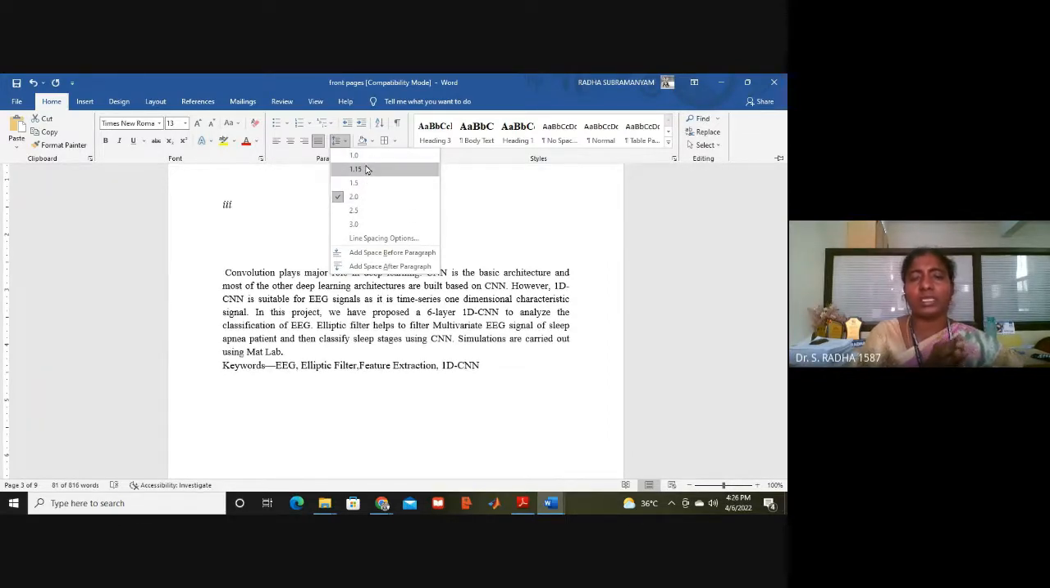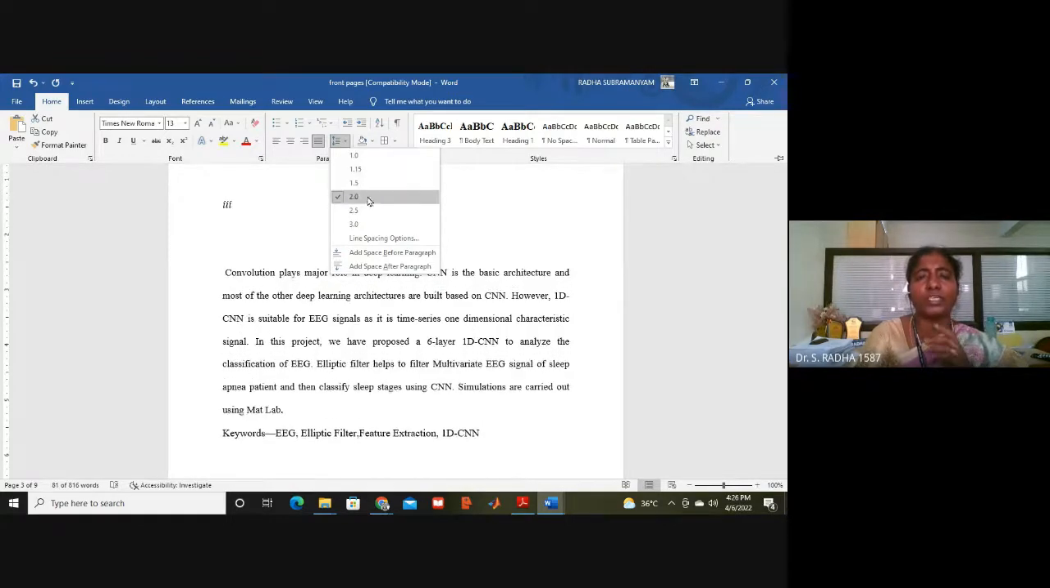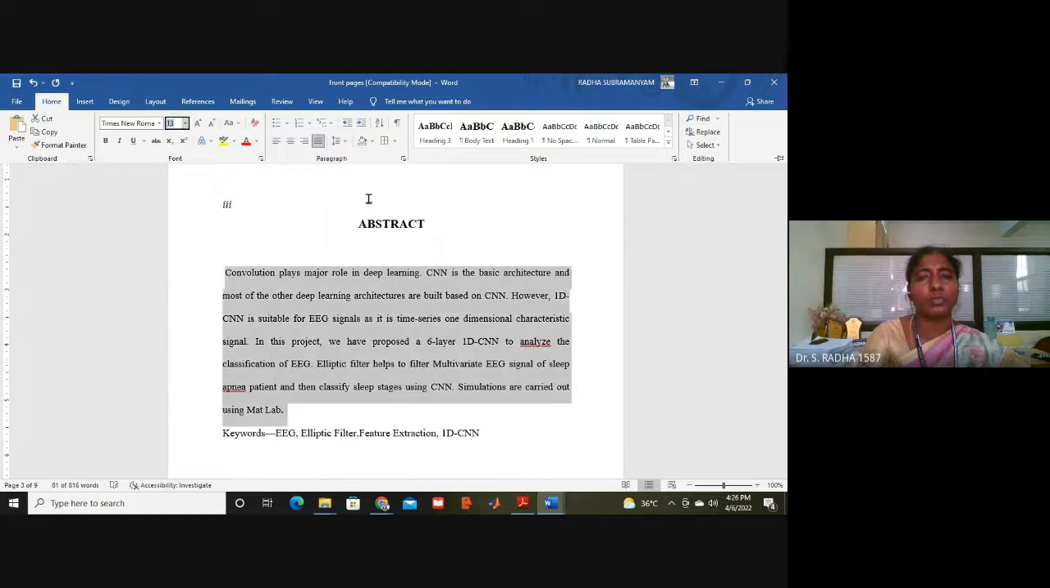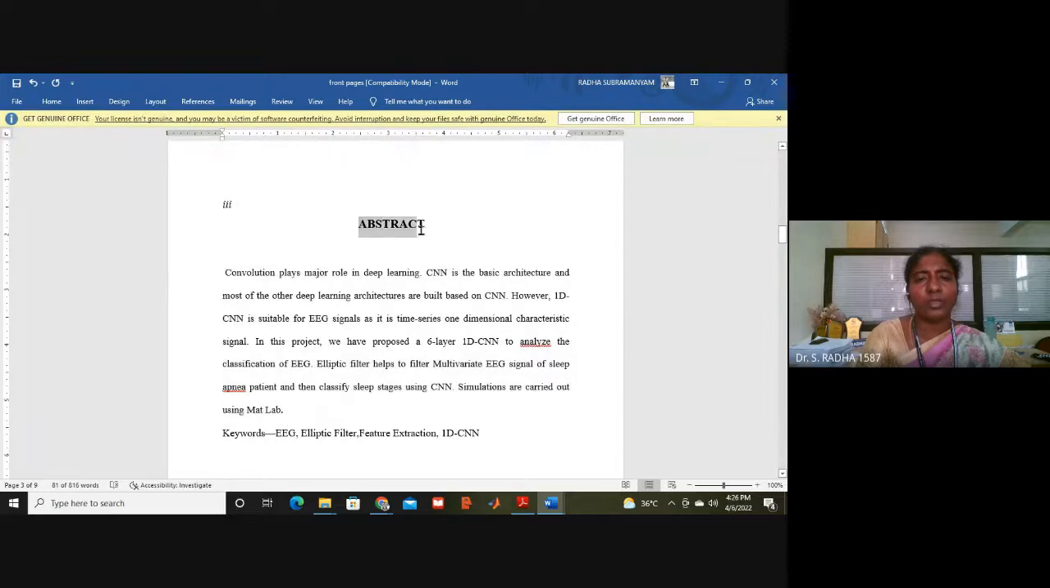Everything is very congested, so 2.0 is mentioned in the guidelines. Select the complete abstract and go with the spacing 2.0, Times New Roman 13. Only the heading abstract should be bold. The remaining text should not be bold.